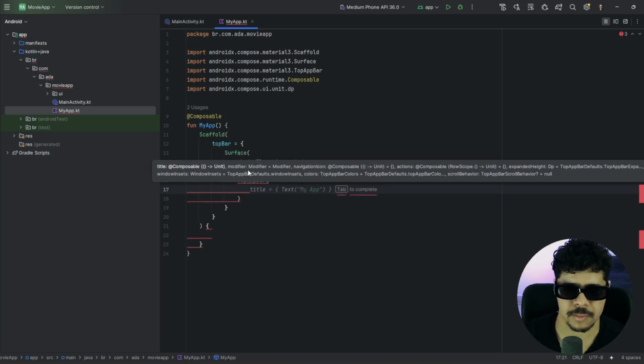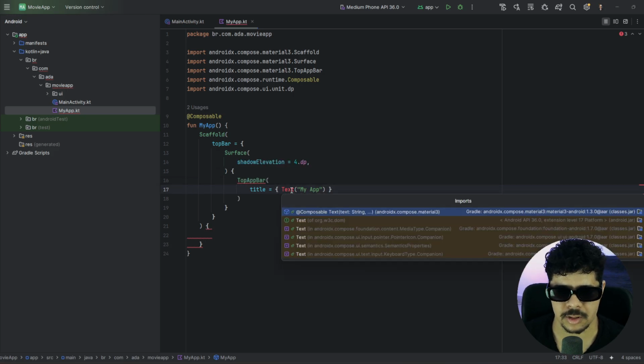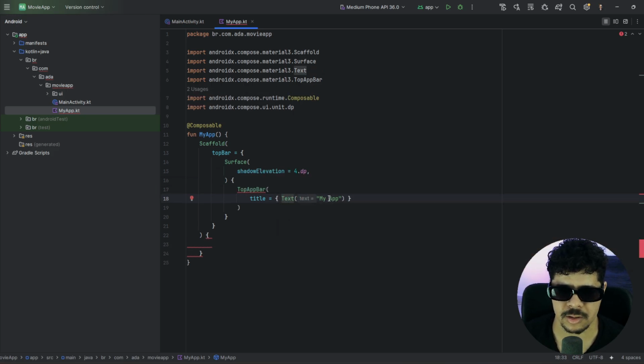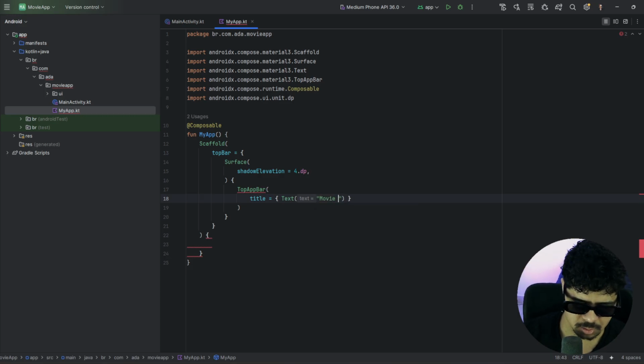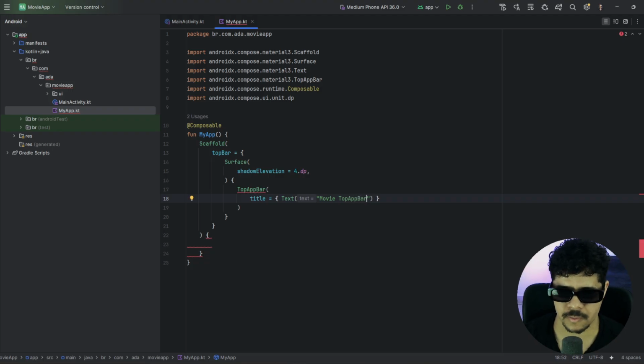So here we have to pass a title. Let's put a text here, composable text. Let me see. Let's keep it simple. Movie top app bar like this. Okay.